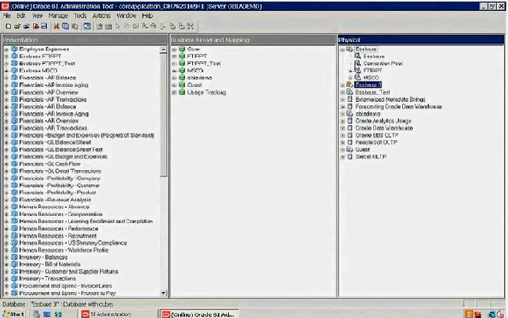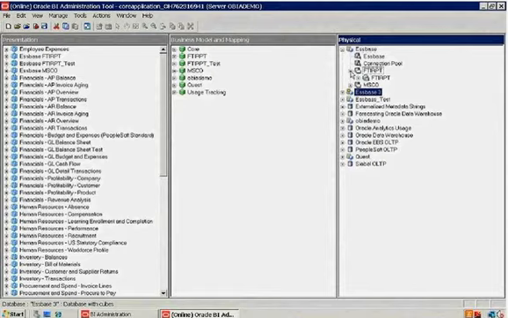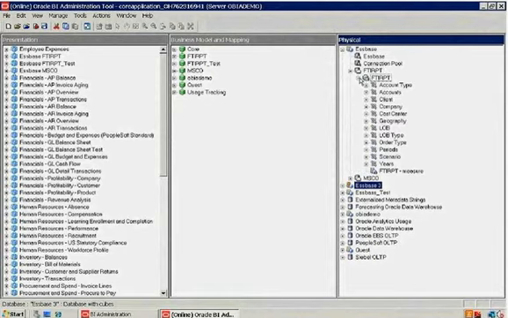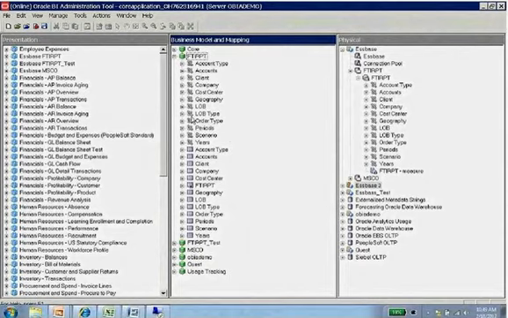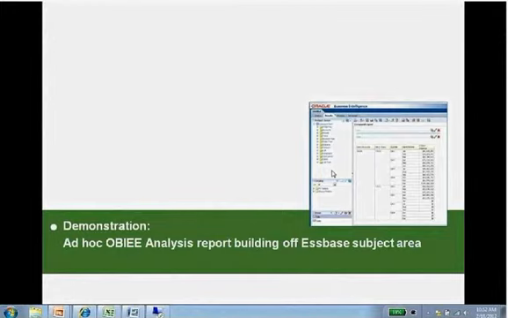To show an example of how the existing physical layer has been modeled through the repository, I'll go ahead and open up an existing business model, mapping, and presentation layers related to this Essbase cube. So you can see I'm opening my cube up here in physical. Facts and dimensions. This is how we modeled across business model and mapping. And then over to presentation.